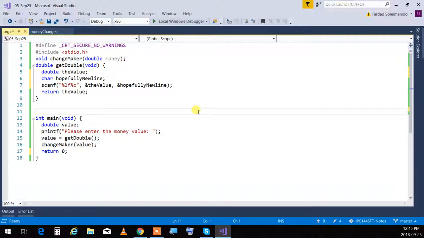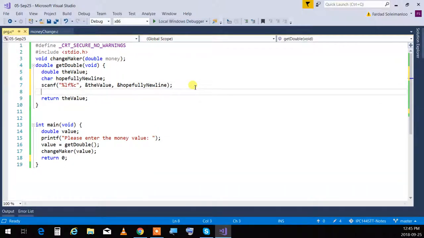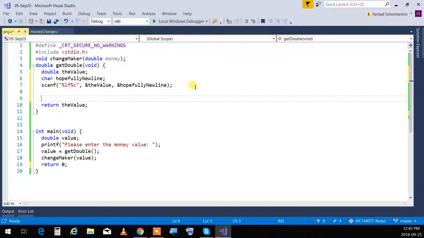Why did I call it hopefully new line? When somebody enters a number, when you enter anything into the computer, what is the process if you analyze it? Can somebody tell me? When scanf tells you, please enter your age, what do you do? Who's going to answer me? Otherwise, I'm going to choose a victim.